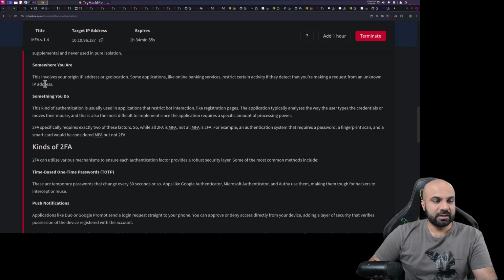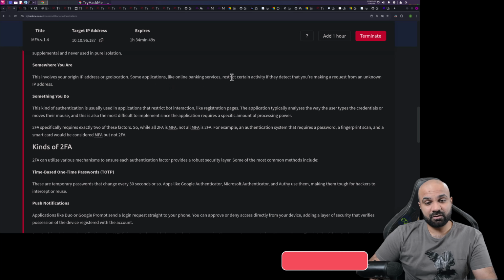Somewhere you are, this involves your origin IP address or geolocation. Some applications like online banking services restrict certain activity if they detect that you are making a request from an unknown IP address. Basically, this can be masked if you are using a VPN, so they will not know your actual location from where you are accessing the service.